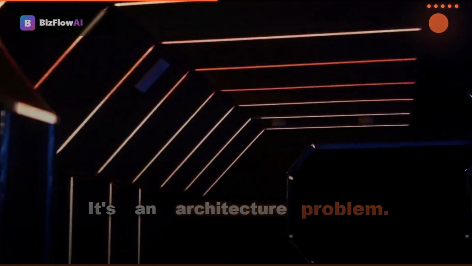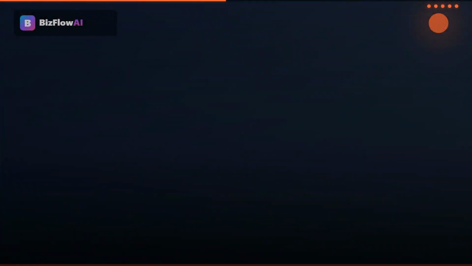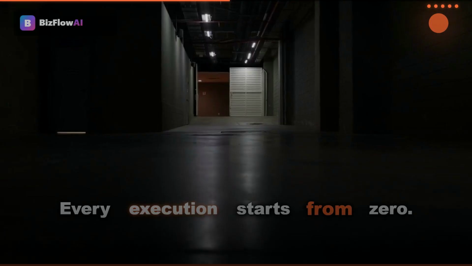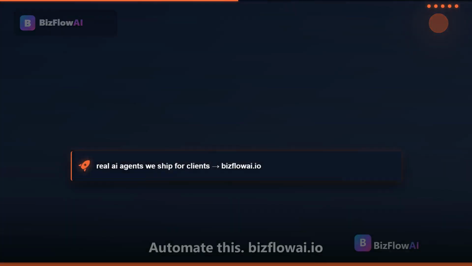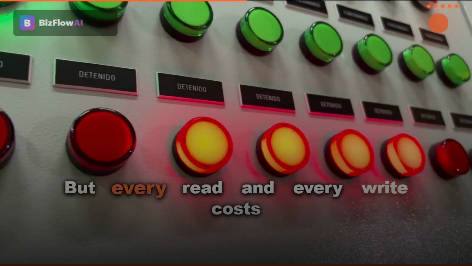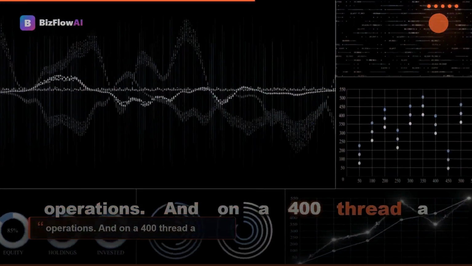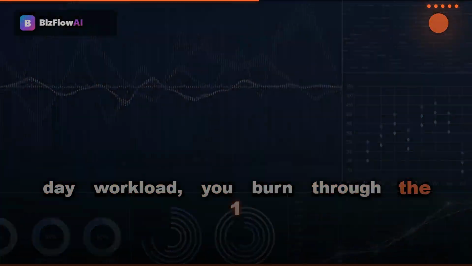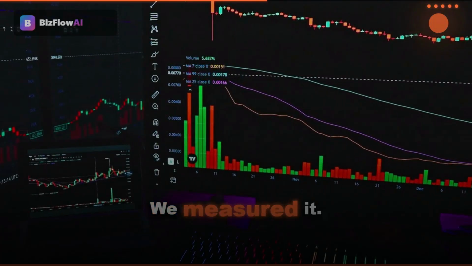It's an architecture problem. Make.com scenarios are stateless by design. Every execution starts from zero. The scenario finishes, the memory evaporates. Yes, data stores exist, but every read and every write costs operations. And on a 400 thread a day workload, you burn through the 10,000 ops tier before the second week of the month. We measured it.